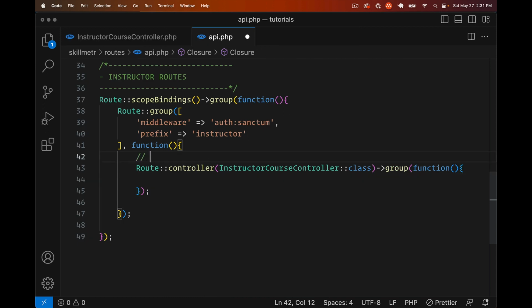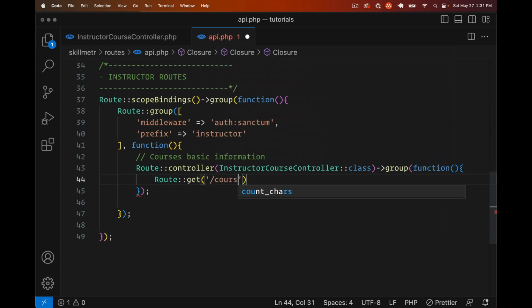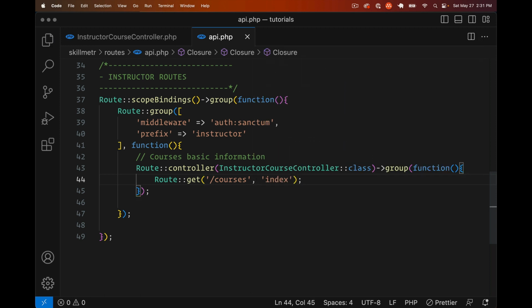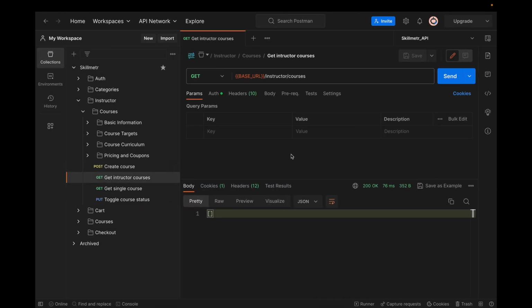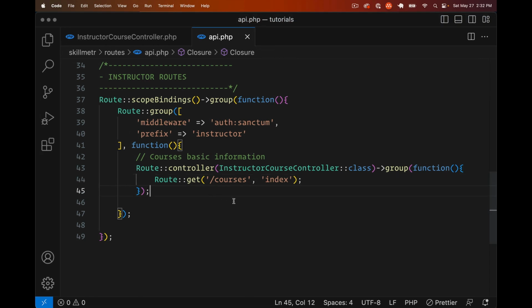So I'll just call this courses basic information. So here we can just say route get, and in this case we just want to get a list of courses for the instructor, and that will call the index method. And if we head over to Postman, we already have a route for it. If I send a request, you see it does return a 200 response, which is good, and it doesn't return anything, which is expected because we haven't created any courses yet. So in the next lesson, we are actually going to create a course and see how the response works from the client side.